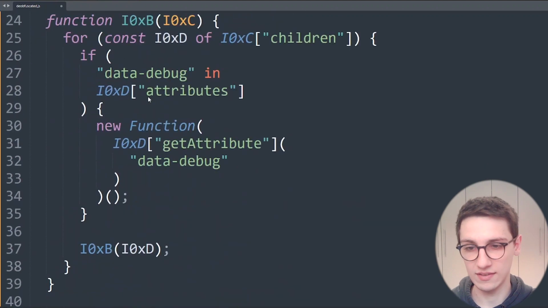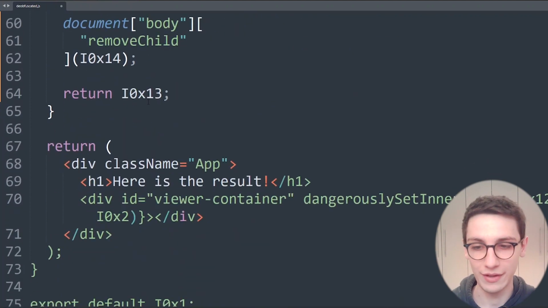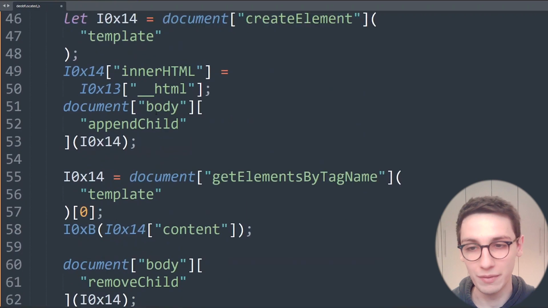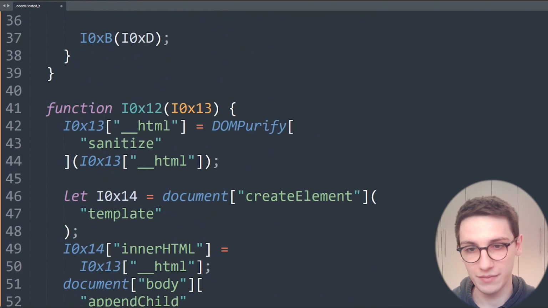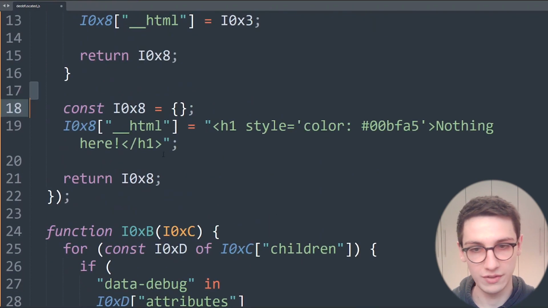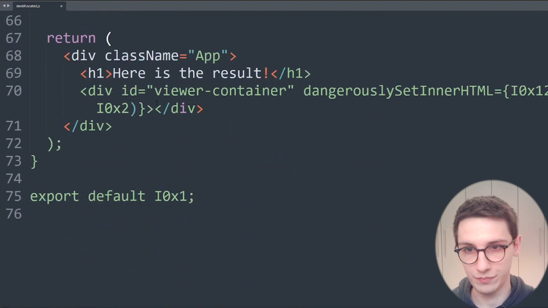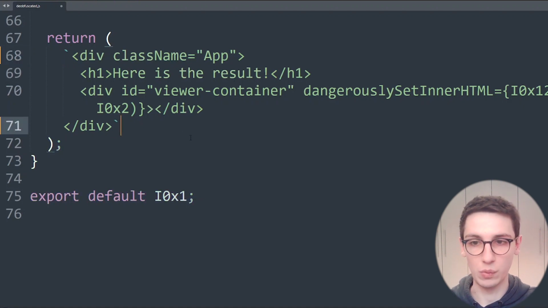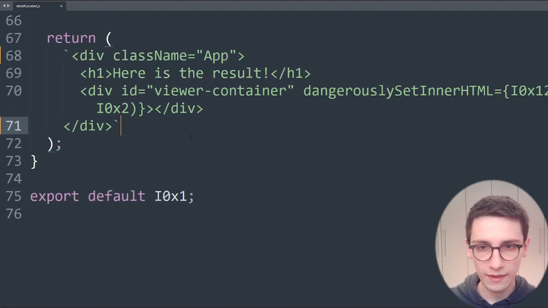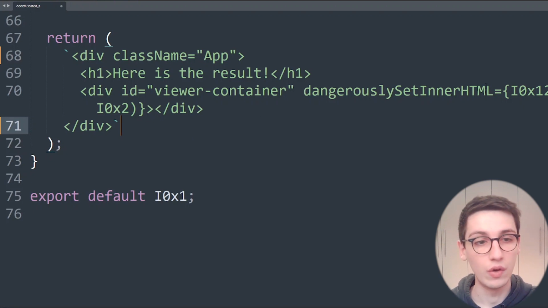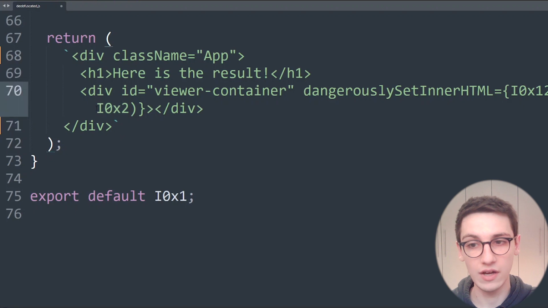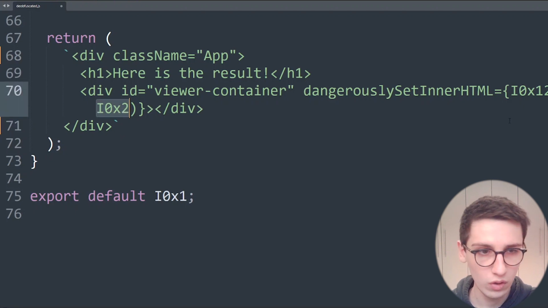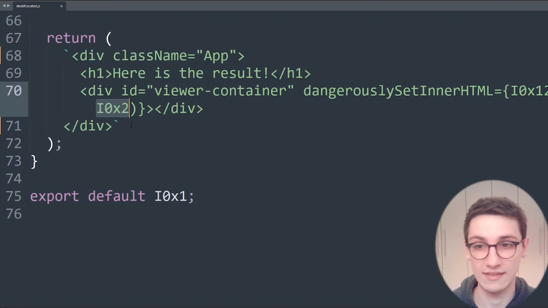And now we can see that this is slightly more readable. Not yet too readable, but slightly more readable. There's some small issues in here, it seems, where this isn't properly done. So let's add some quotes here just to make that work out for us. And now we can start going through this code in a better way. So first of all, we want to look at this IOX2 because that's being used in our dangerously set HTML.